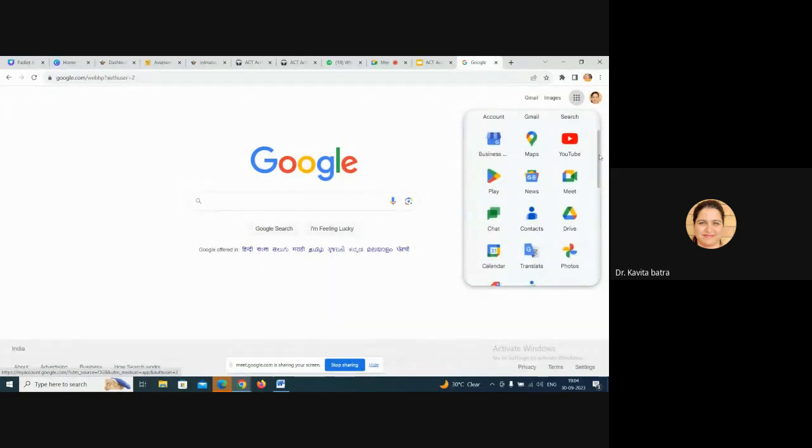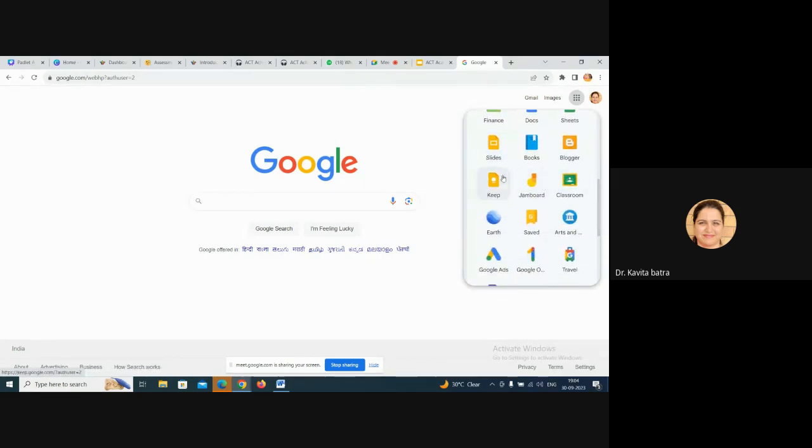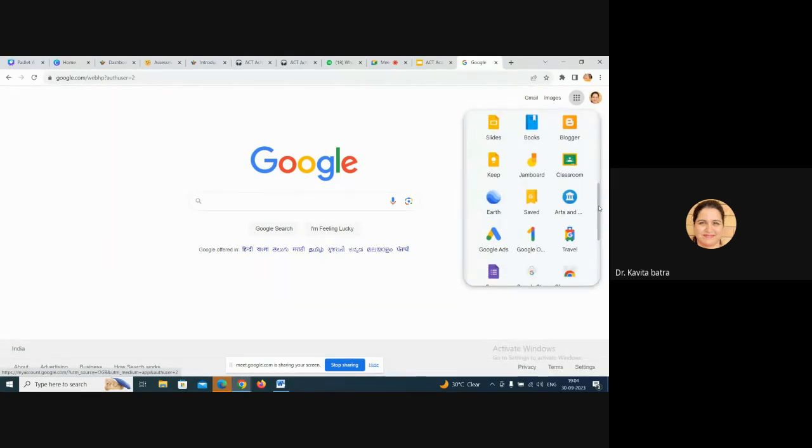Gmail, Search, YouTube, Maps, Meet, Chat, Calendar, Photos. There are so many Google tools. Jamboard. Jamboard is also one of the collaborative tools. But now Google is winding it up. I was told to share the information about Jamboard, but I'm not sharing this because yesterday I got an email that Google is winding up Jamboard and adding Miro and other collaborative tools with it. That's why I'm not sharing this with you.